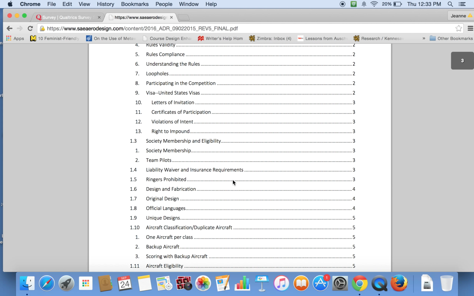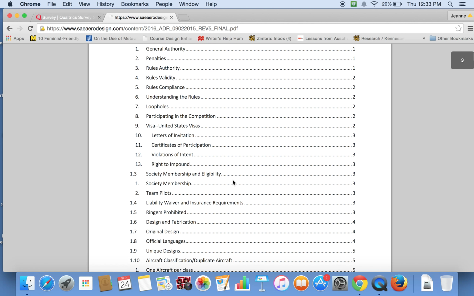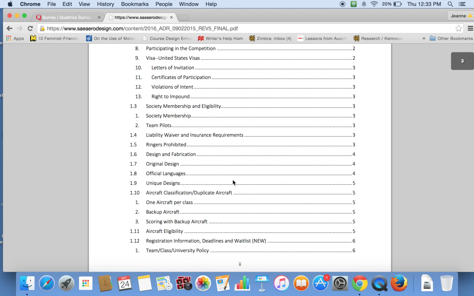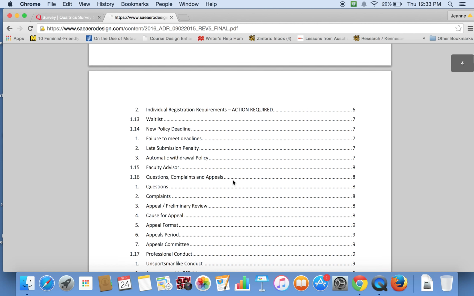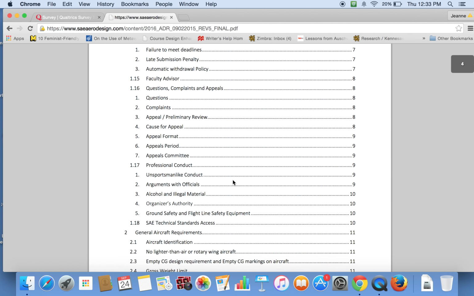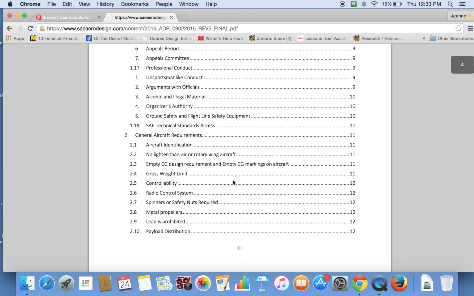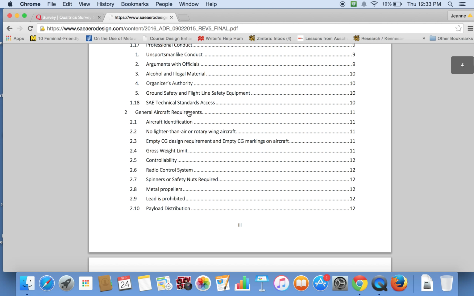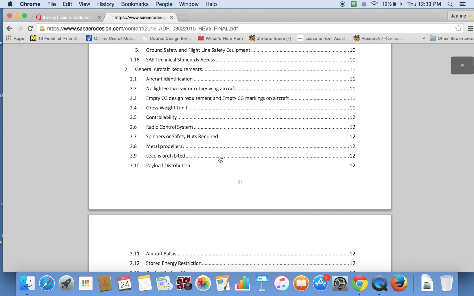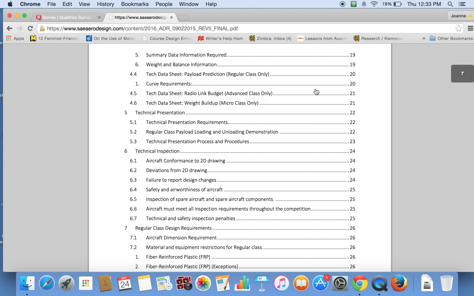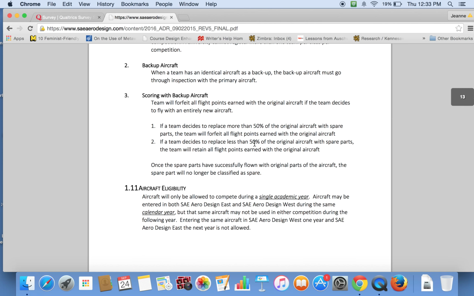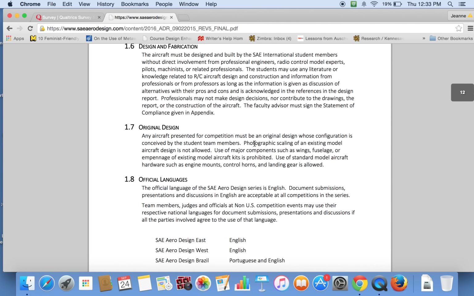Okay, so let me look at this. Authority, penalties. Okay, general aircraft requirements is mainly what I'm looking at. So I'm going to go down to page 11. Okay.